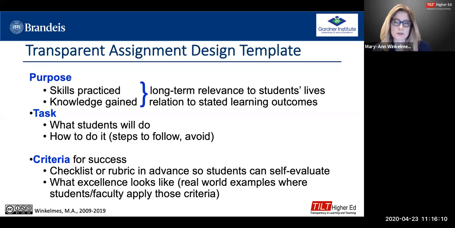First, the purpose. What skills will the student practice and what knowledge will they gain? How are those useful to the students after college? The task, what should students do, how to do it, what steps to follow, what steps to avoid. And then finally, the criteria for success, which meant more than just a checklist or a rubric.